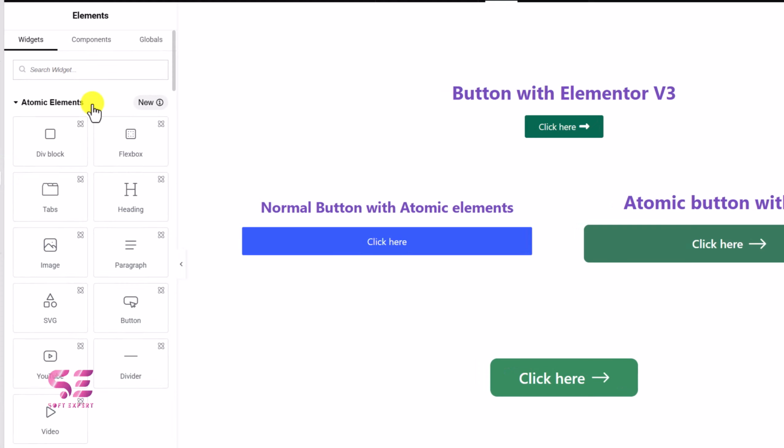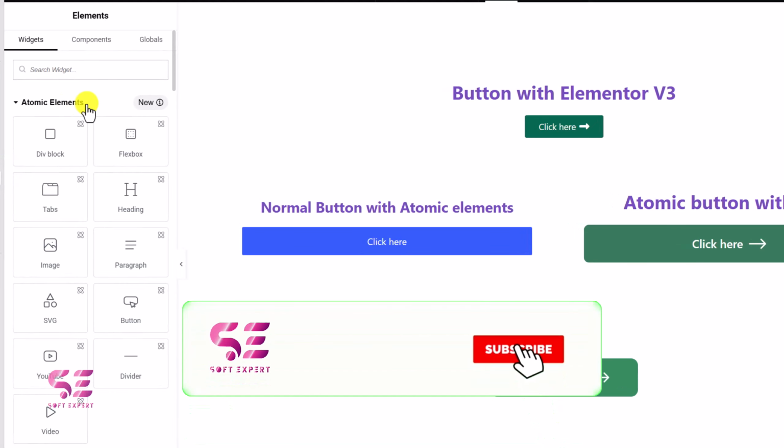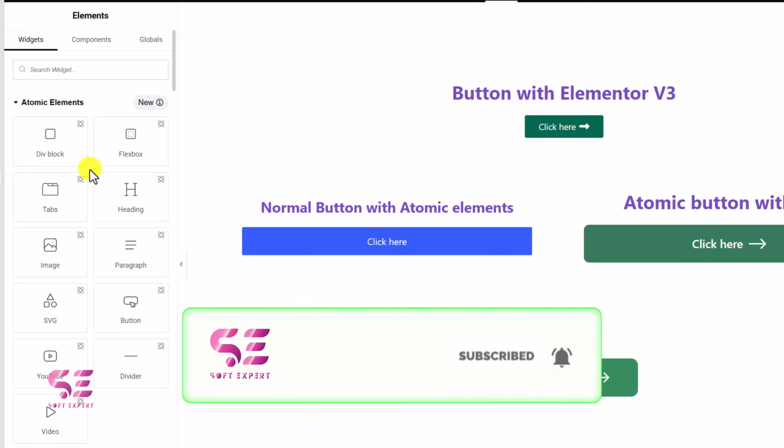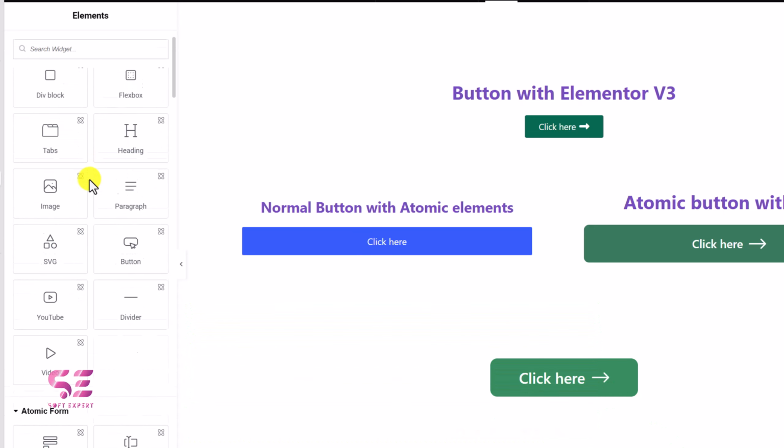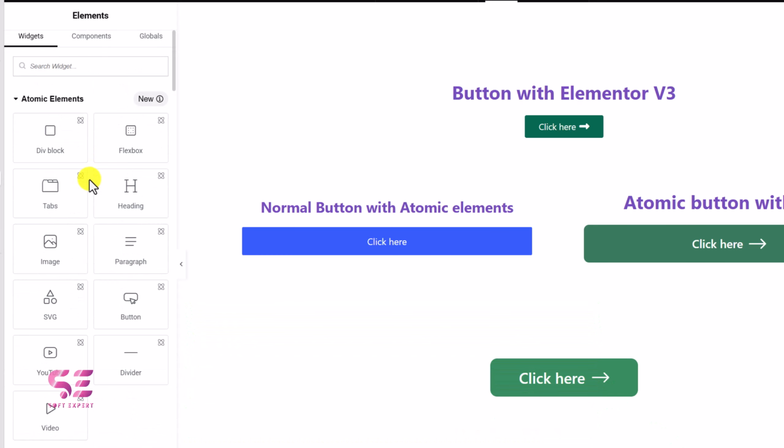Now in the upcoming videos we will learn more about the atomic elements, how these work and how we can use them to create a simple landing page and how to create complex designs and so on.